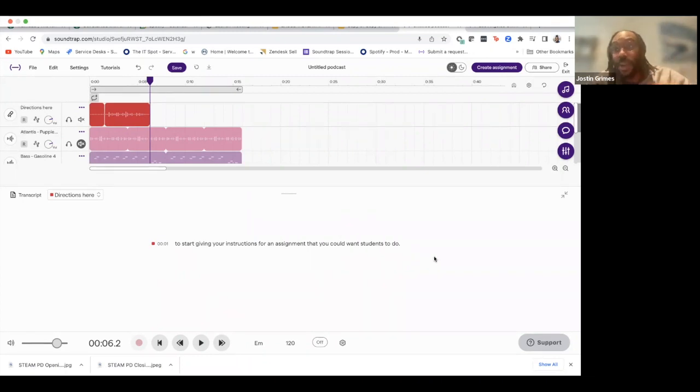The same thing can be said about punctuation. So if you're going in here at the end where you see a period and you wanted to make that an exclamation point, you just highlight it, hit the letter E on your keyboard, and then you can make that adjustment too.